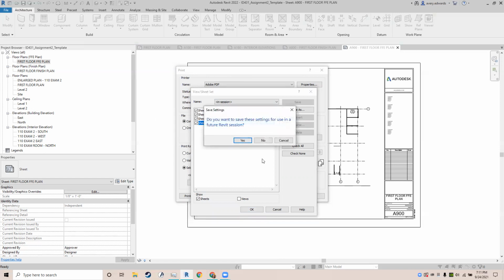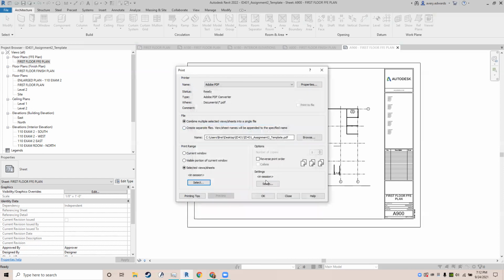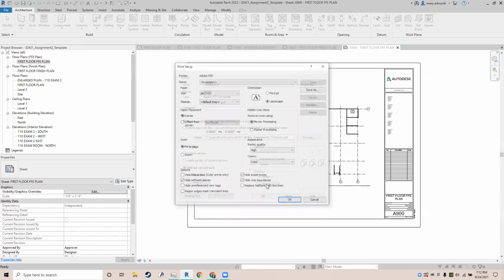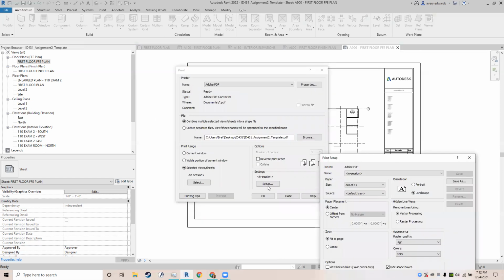Say OK. Don't worry about this. You can choose to save settings. You can set up printing options. I don't ever really bother with that. You're welcome to try to figure that out. It may save you some time, but I don't worry about that. I just say no. And then you're going to come over here to settings. That was over here under settings setup.